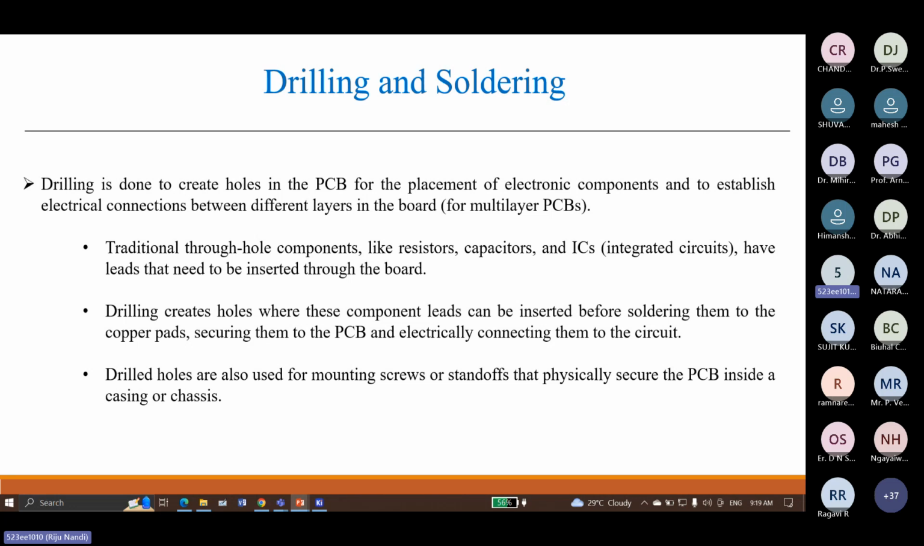I have already told that you have to drill before the soldering. After the drilling part, you have to put all the resistors, capacitors, and ICs, and then you have to do soldering, soldering them to the copper parts, securing them to the PCB and electrically connecting them to the circuit. Drilled holes are also used for mounting screws or standoffs that physically secure the PCB inside a casing or chassis.